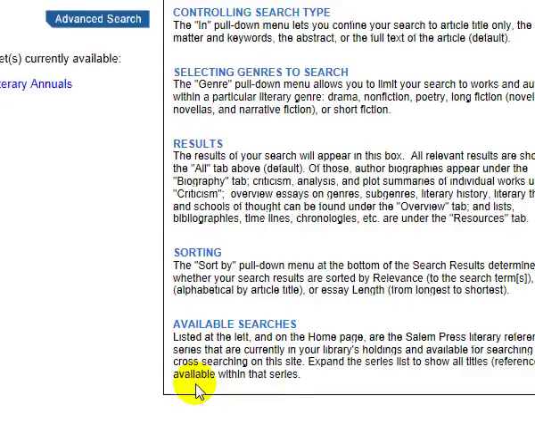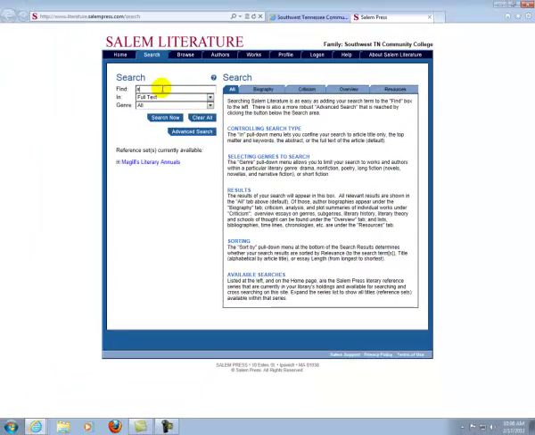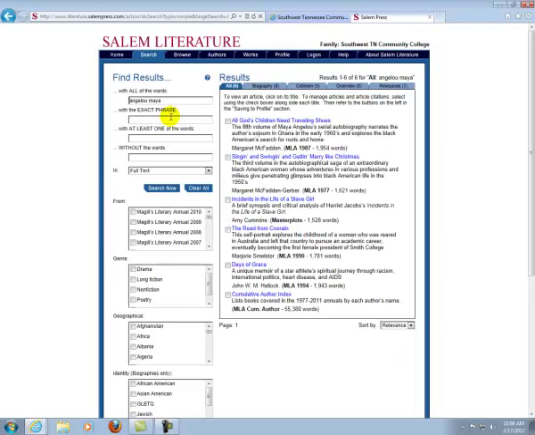So when this opens up, once again, we will try Maya Angelou to see what type of resources we have here. There are 6 results, and it seems as though everything that we have here are criticisms on her various works. So there's no biographical information because under biographies it shows 0. But let's go back and let's try typing her name in a different way to see if that makes a difference.